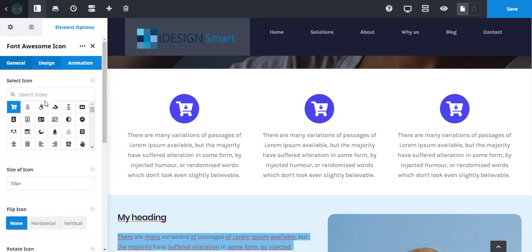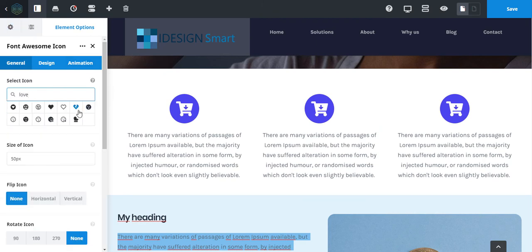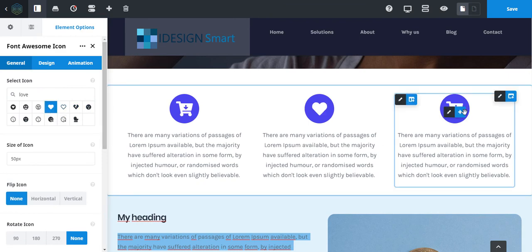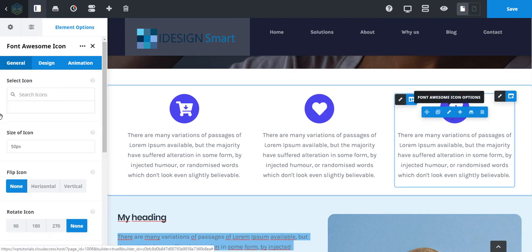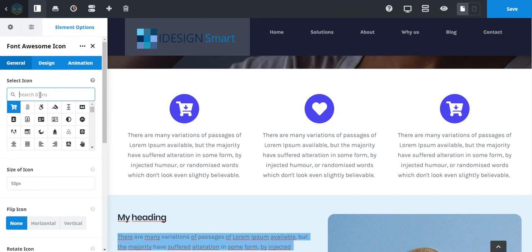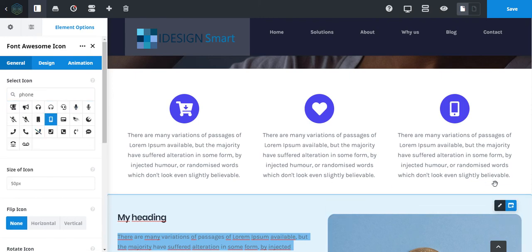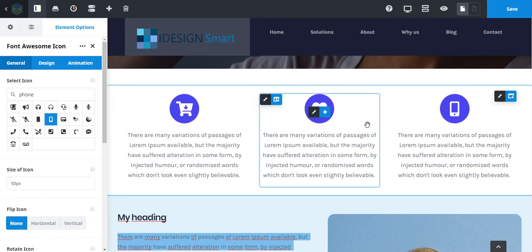So instead of this icon, I want the show some love icon like that. Okay, and something like that. So let's say your site is about communication, so let's say phone. That will also show me some nice icons. So that's that. So something like that.